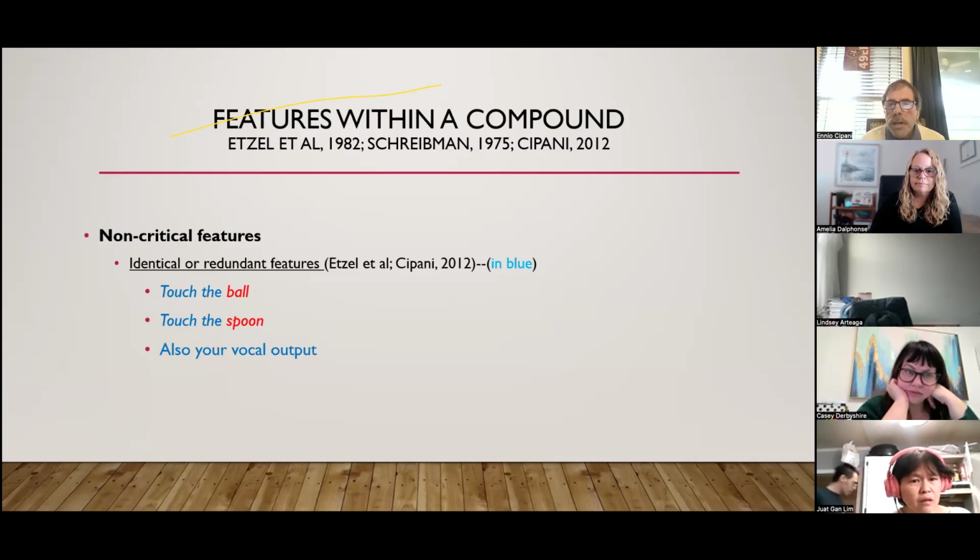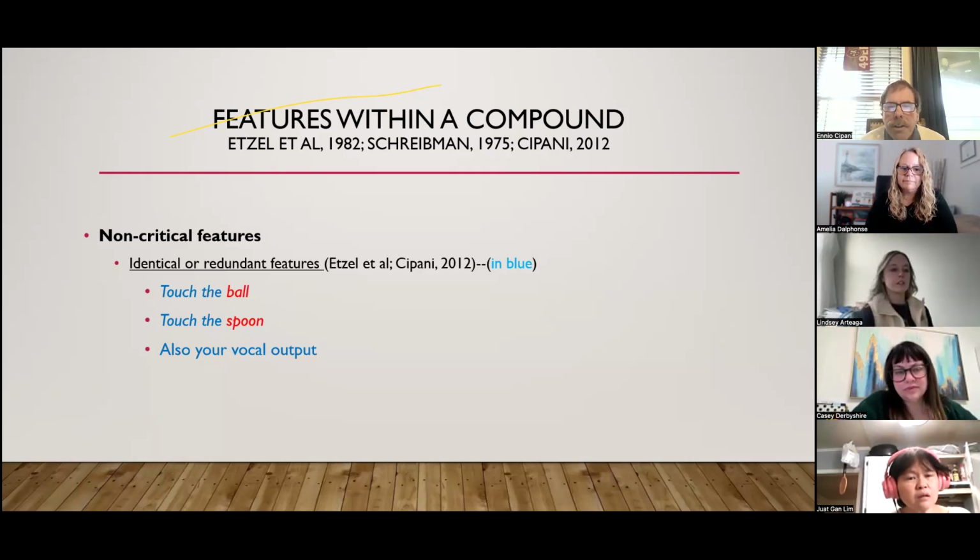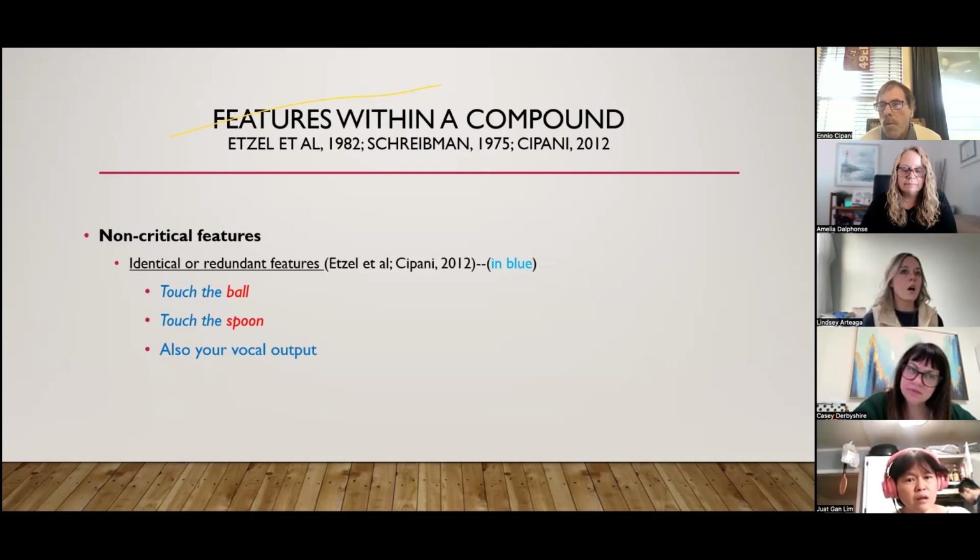Now, what are non-critical features? I call them identical. Etzel called them redundant, but basically they're the same. You can see in blue, I wrote touch the, and ball again is the critical feature. Touch the is an identical feature. It's identical to both commands. And also, what I've learned is that your vocal output is common to both.